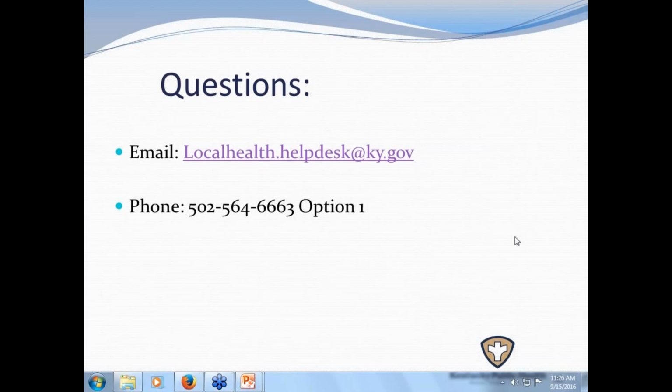So the next question we have is, we are having to override charges for a TB skin test reading. Will this be corrected? I would love to say, absolutely, this will be corrected. However, in our system, we're not able to do that at this time. So you still have to override the charges for the TB skin test reading.